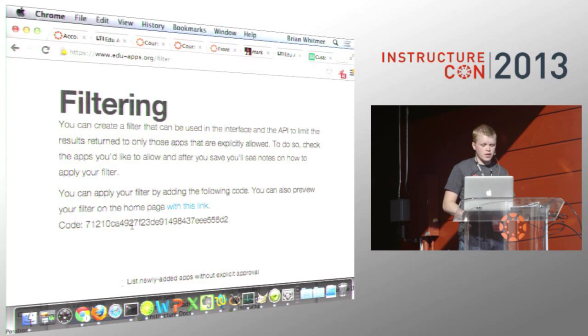And then when you click Save, you'll get this code, which you provide to your account manager, and they'll be able to set up a whitelisted version of the Canvas App Center for you. So now there's no complaints. You can't say, oh, it's scary and everything, because you can control the number of apps that are there if you want. So that's what I wanted to show you guys. Any other questions?